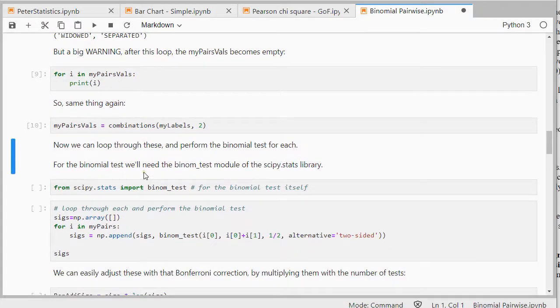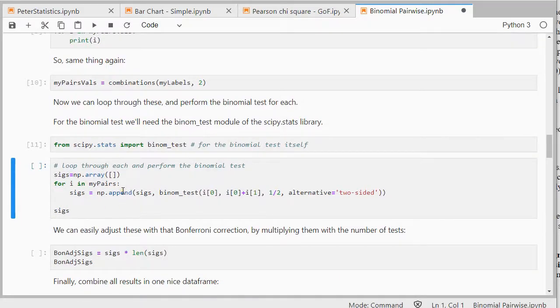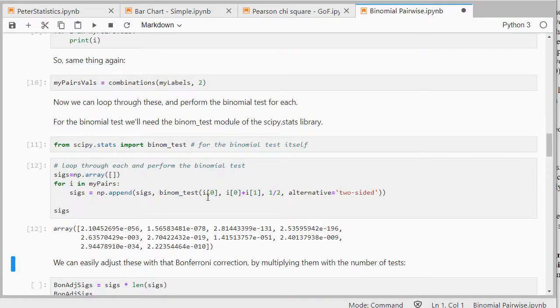Then I'll be using the binomial test. We can use the binomial test function from SciPy, and I can simply loop through my pairs every time, and simply compare those two with 50-50. Note that the sum is then also the sum of those two only, so that's my number of trials, and my number of successes is simply going to be the first one. So let's have a look, and these are all my significances.